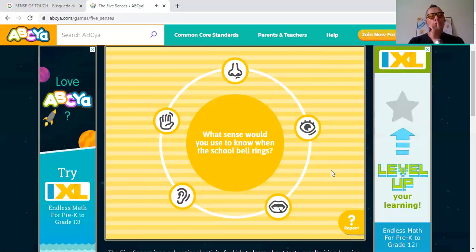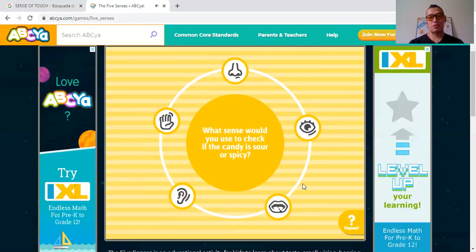What sense would you use to know when the school bell rings? Which one would you use? Your smell sense, your sense of sight, taste, hearing, touch? Nice one! Hearing.